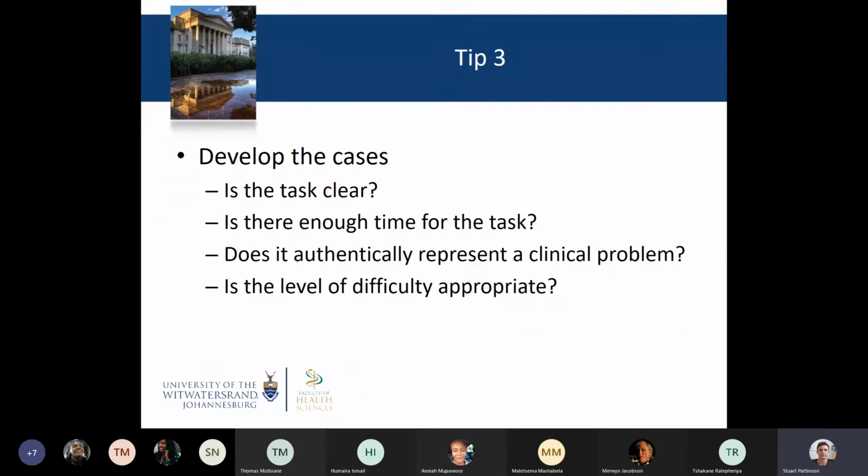So the next thing you need to do is develop the cases. One of the important things here is that you really want them to authentically represent the clinical problem of interest and also represent real life and best practice. So we always write our own cases and write them from personal experience because we want to make sure that they're contextually relevant, especially in the South African context.